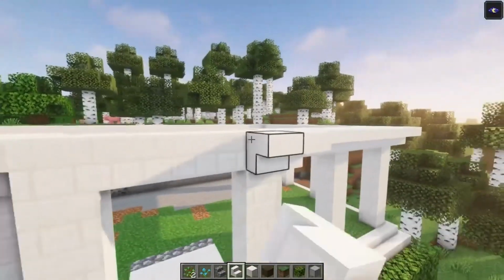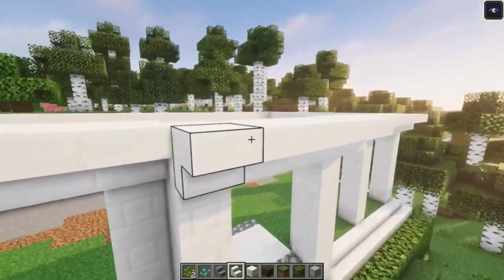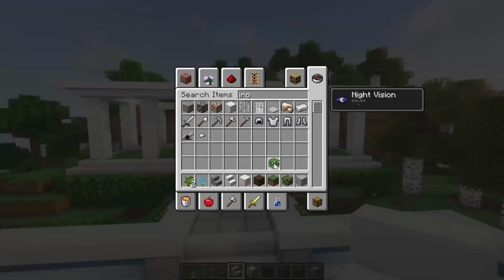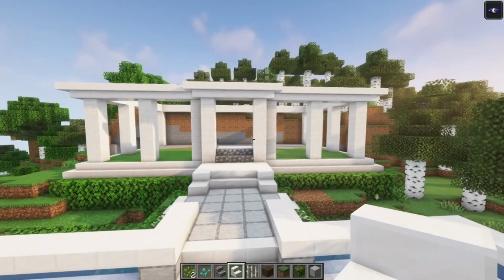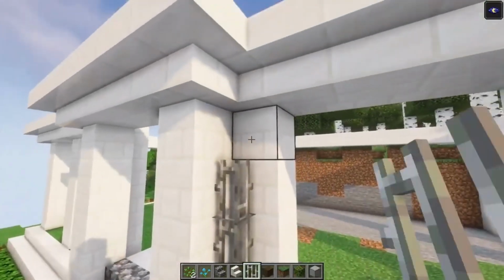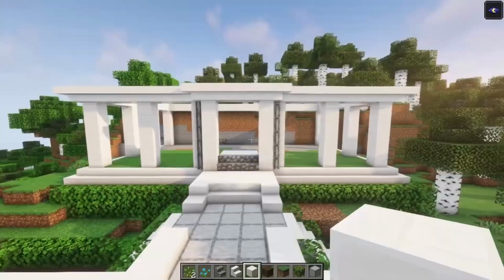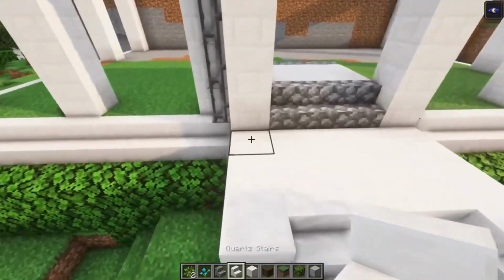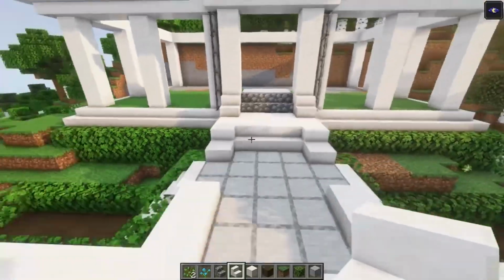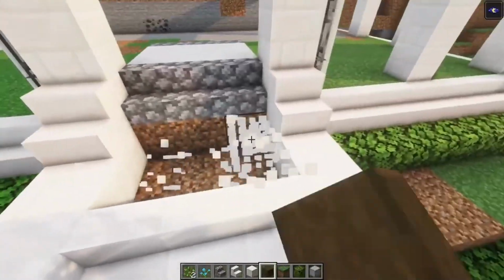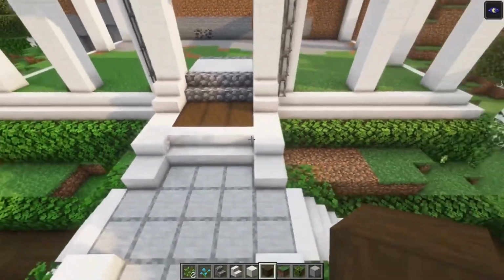Now, one cool thing about modern builds is that it is actually quite easy to build them. They don't have a lot of shapes going like medieval designs. Modern builds have almost always very basic shapes. Okay, now once that is done, let's add 2 more stairs on the sides. Let's change this pathway with the dark oak.